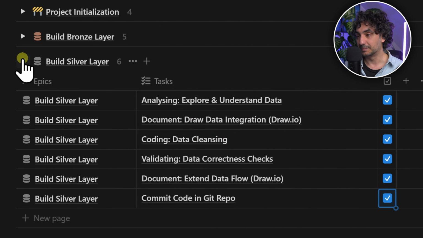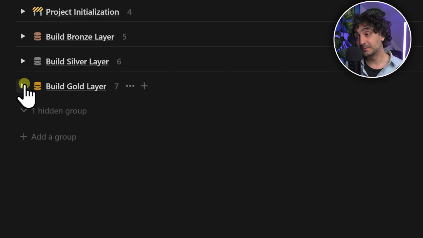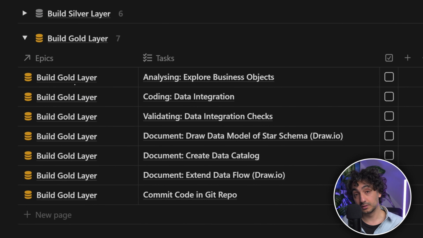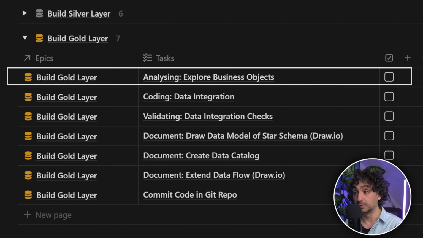Now let's minimize it. And now we come to my favorite layer, the gold layer. So we're going to build it. The first step, as usual, is to analyze, and this time we're going to explore the business objects.